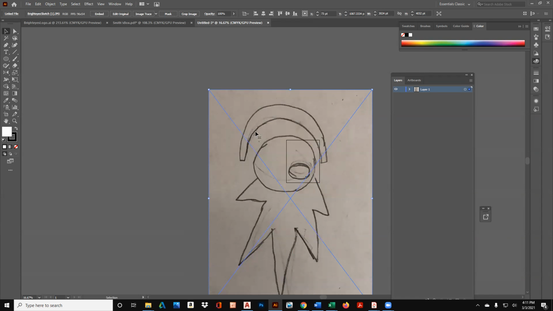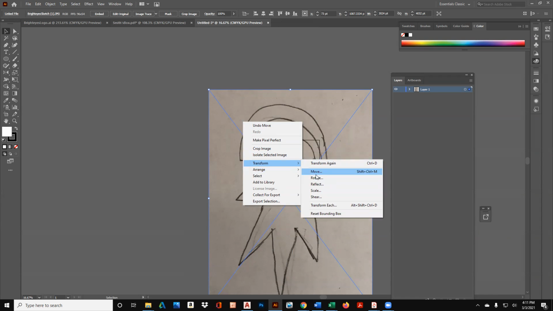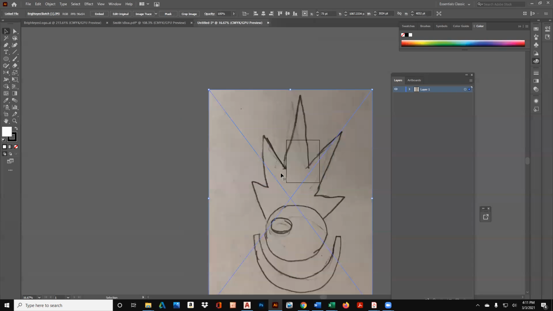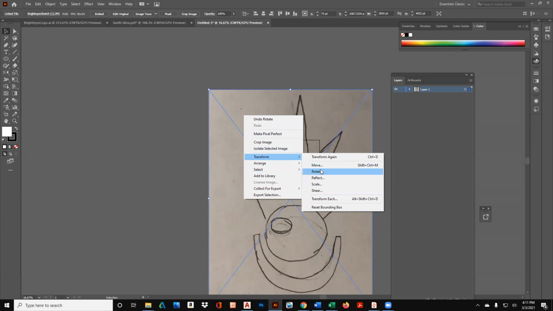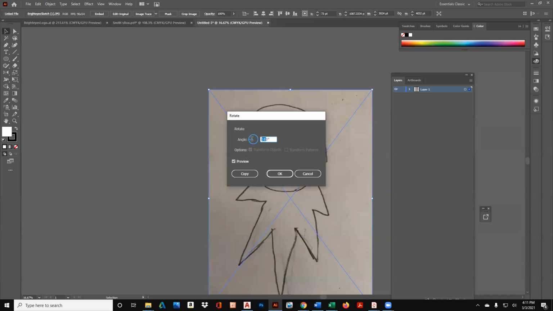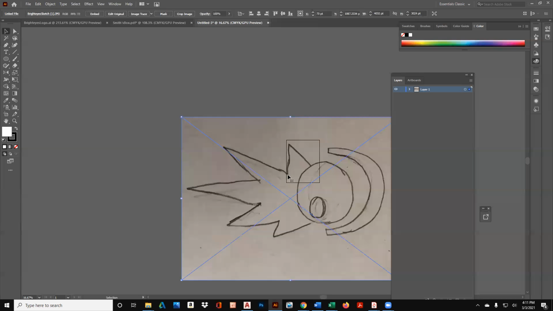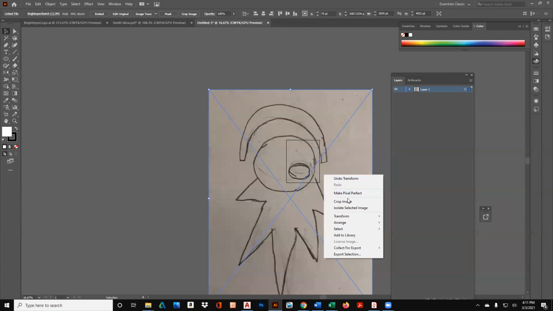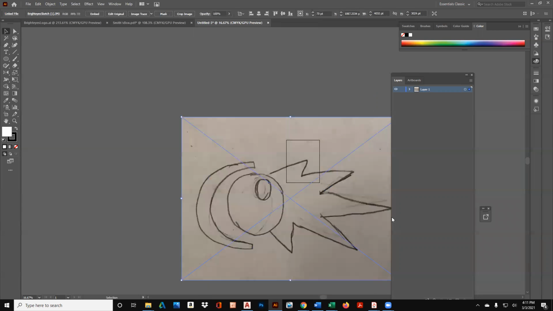If I right click on my mouse here, I can hit rotate. There's lots of other ways to do it, but let's just go ahead and rotate this thing. I'll rotate it 180 degrees. All right, let's rotate it again. Transform, rotate, I'll say 90 degrees. Hopefully this will work. Okay, it's upside down. I'll figure it out. I'll do a transform again. All right, there we go.